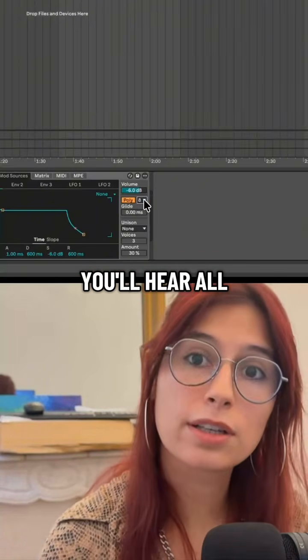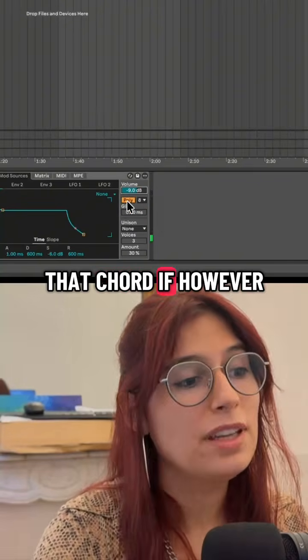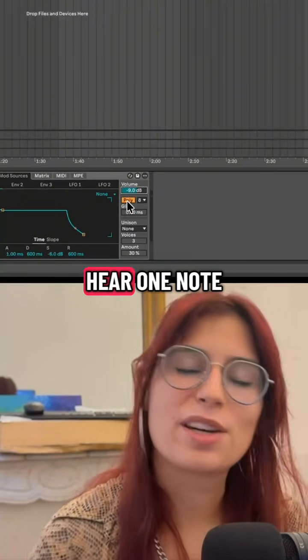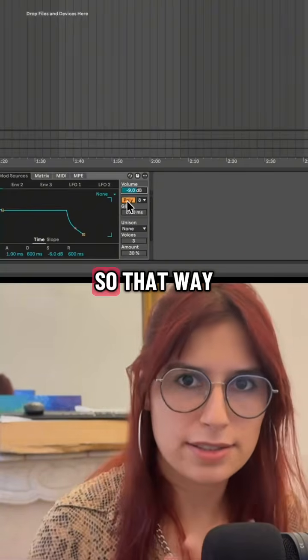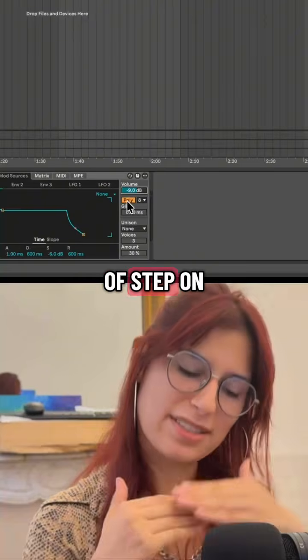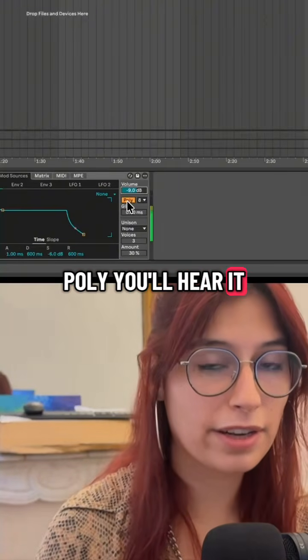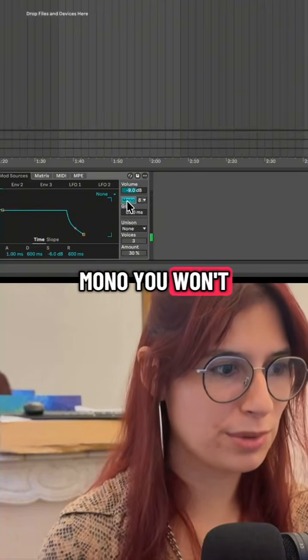So if I play a chord, you'll hear all the notes from that chord. If, however, I select mono, you can only hear one note at a time. That's good for like leads. So that way, if I'm playing a melody and the notes kind of step on one another, if it's in poly, you'll hear it. But if it's in mono, you won't.